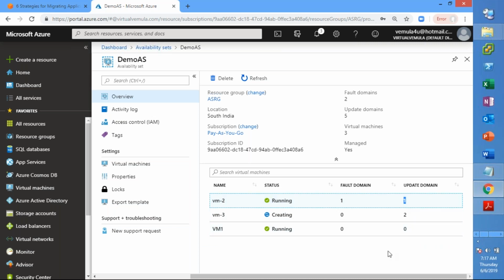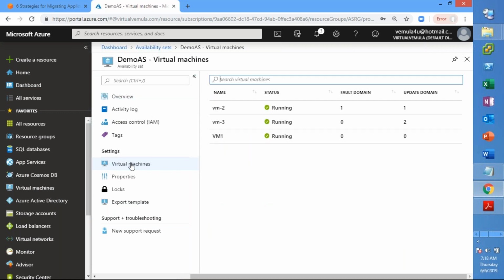So likewise, you can put your virtual machines into different fault domains and update domains based on your requirement to avoid outages, right? So that's about fault domains and update domains. If you have any questions, we will take them. Otherwise, I think we are done with this particular topic.